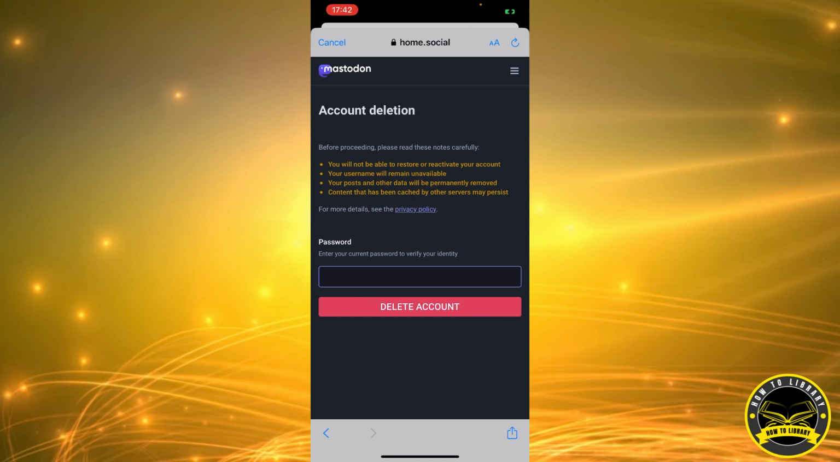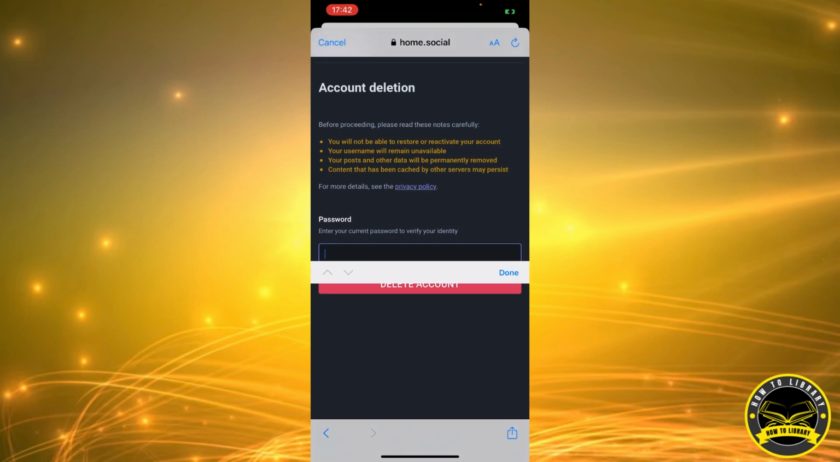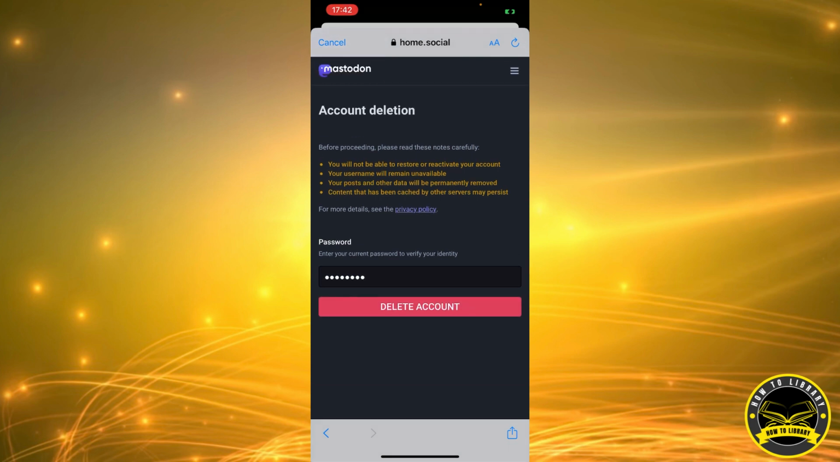So in order to delete your account, you have to enter your password. Enter your password real quick, and then you're going to click on delete account, and that's how it's done.